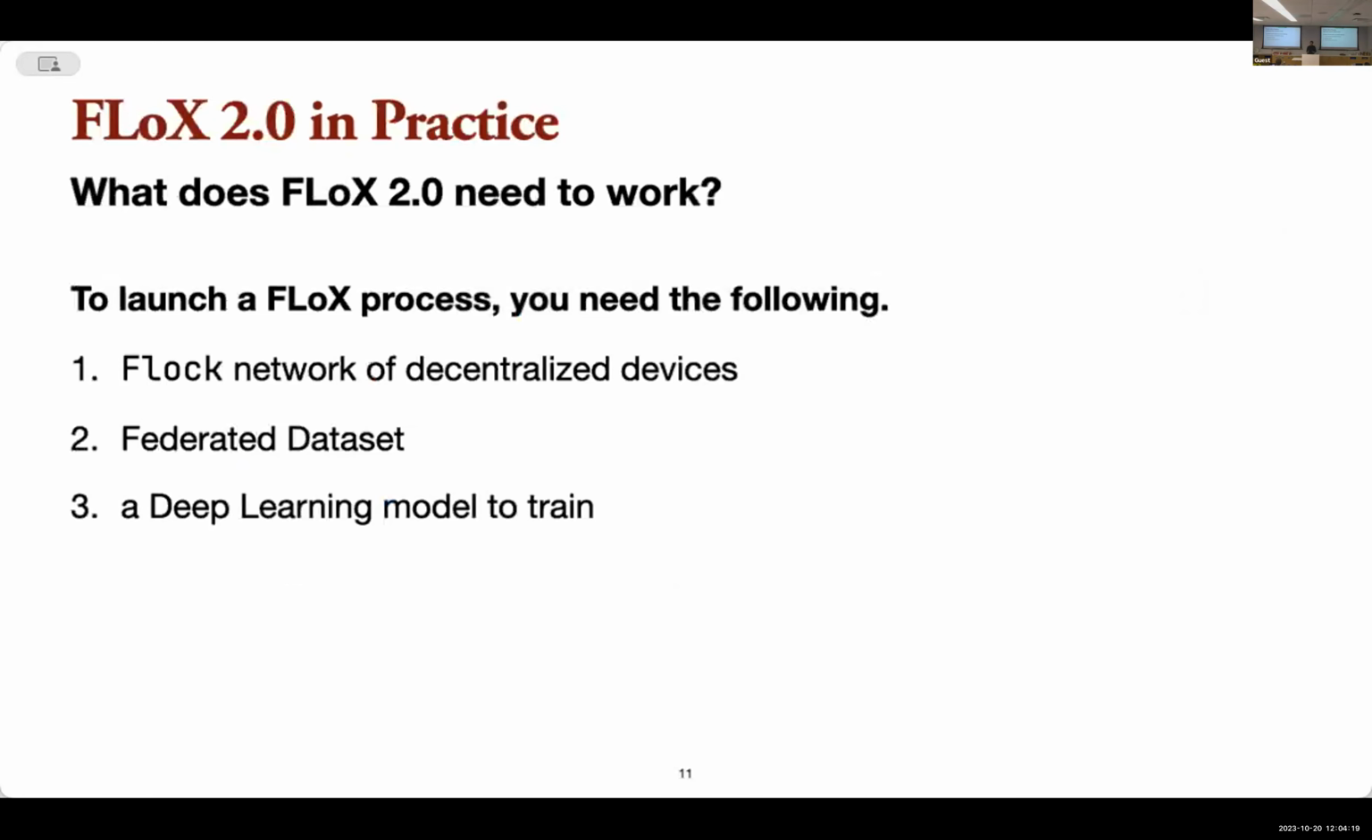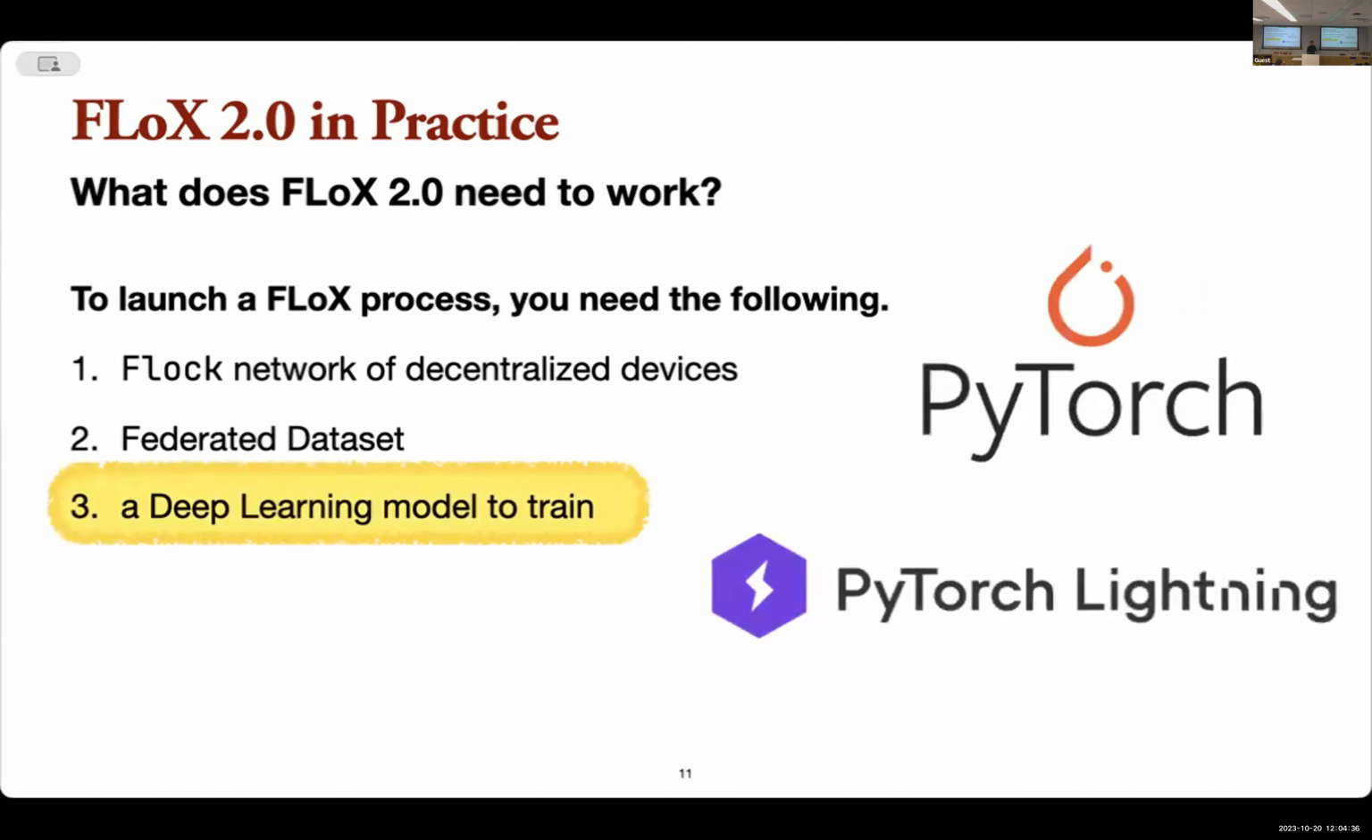In order to use this rewritten version of Flox, you need three key things. One, you need what we call a Flock network, which is essentially just the definition of your network of data owners. Two, you need a federated data set. And three, a deep learning model to train. Now, we're not going to reinvent the wheel in terms of how to create these deep neural networks. We're just going to build on top of PyTorch and PyTorch Lightning and come up with some nice convenient wrappers for us to use.